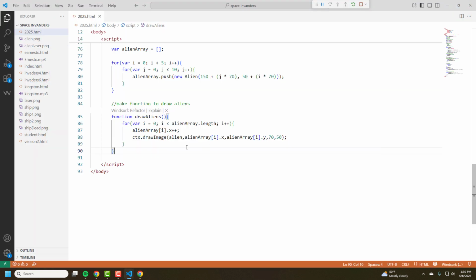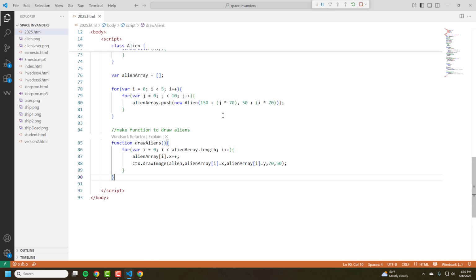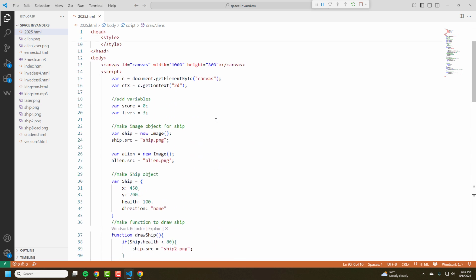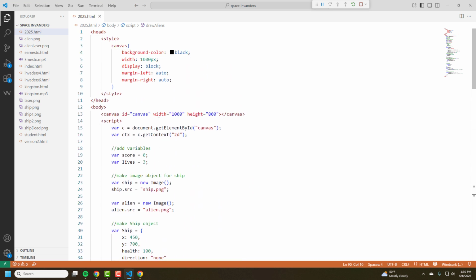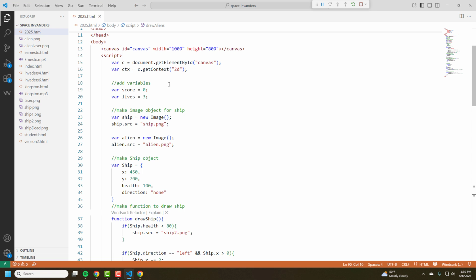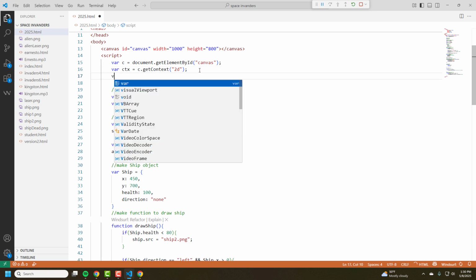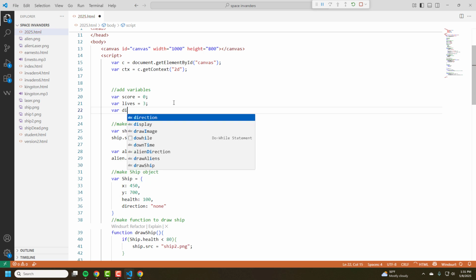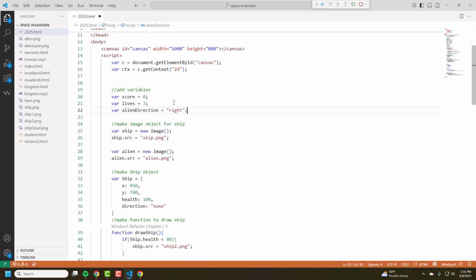So now we have them moving, but what happens when they hit the right side or the left side? Well, obviously we need them to move down and then start moving the opposite direction. So I am going to go up here to my variables. I'm going to add a new variable, var direction. Actually, I'll just call this alienDirection. And initially I'm going to start it to the right.